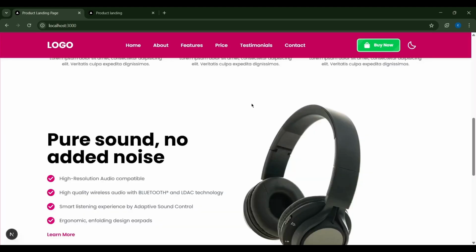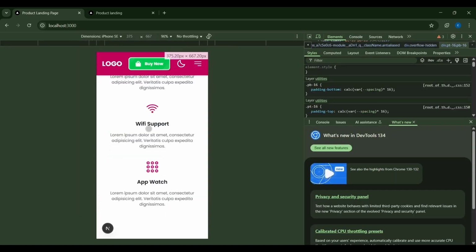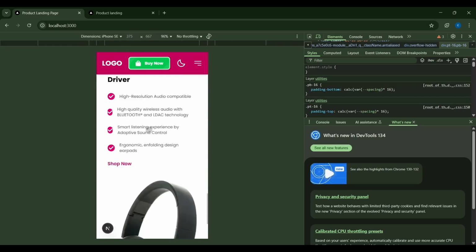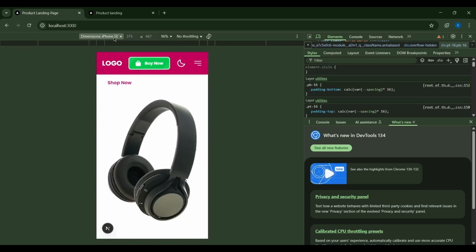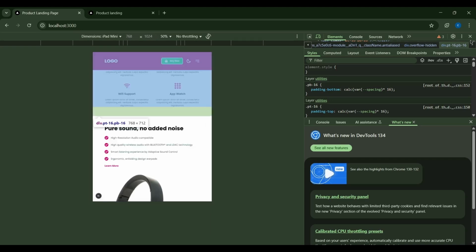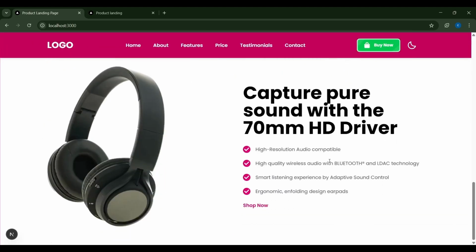Now let me show you the responsiveness. If I inspect and select mobile devices, you can see in mobile devices everything fits perfectly. And if I show you the iPad devices, in iPad it also fits perfectly. So our about section is completed. Next we are going to build the client review section.